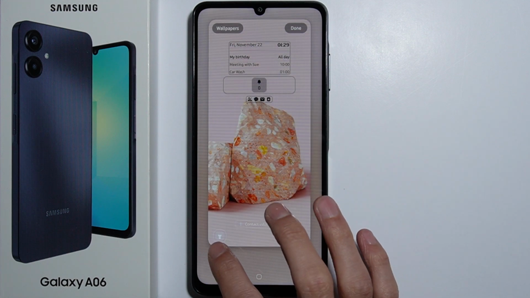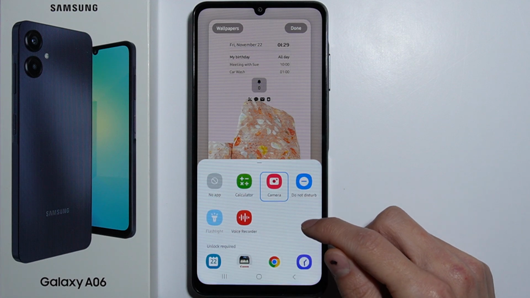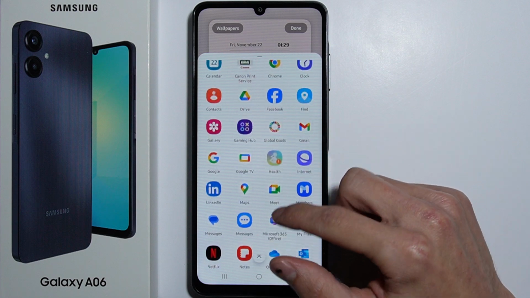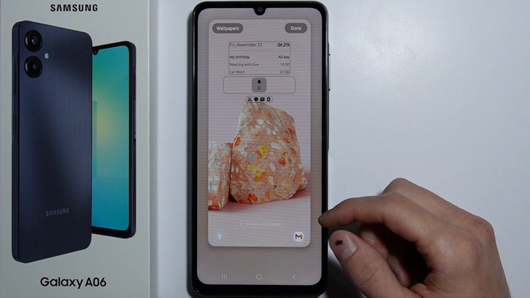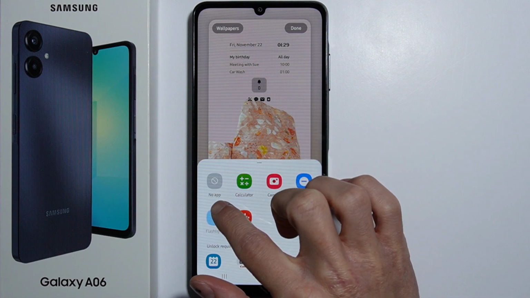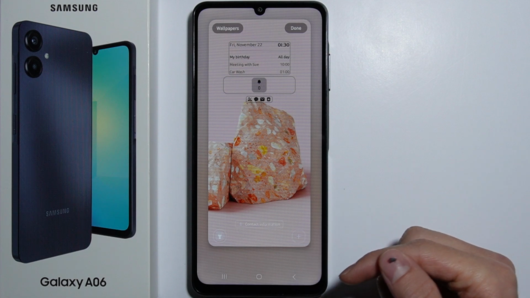At the bottom you have the shortcuts, so you simply just press it, and you can select any shortcut to any app you'd like, simply just by pressing it, like it. You can also delete it completely, selecting no app, and as you can see, there is no shortcut anymore.